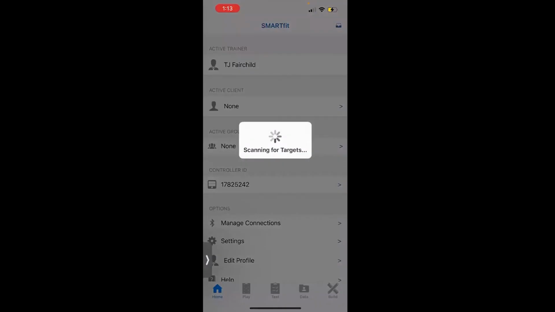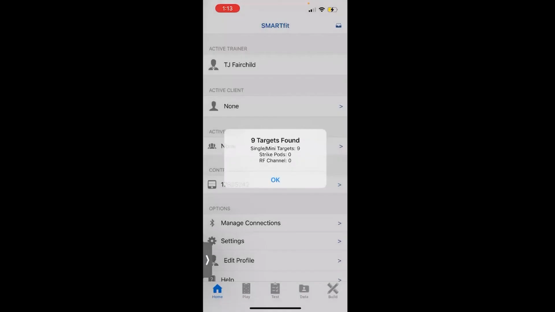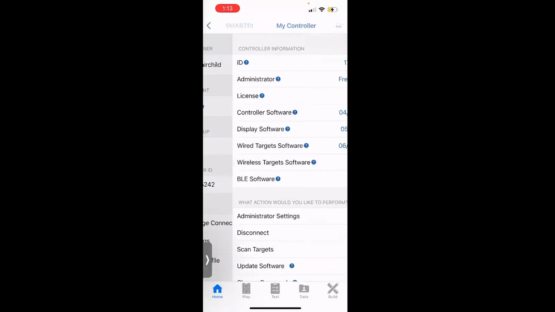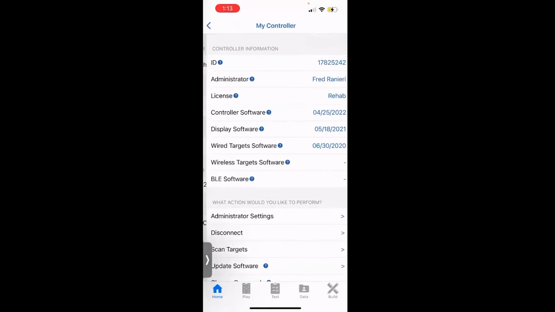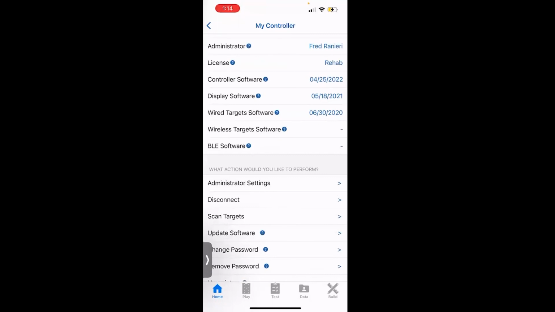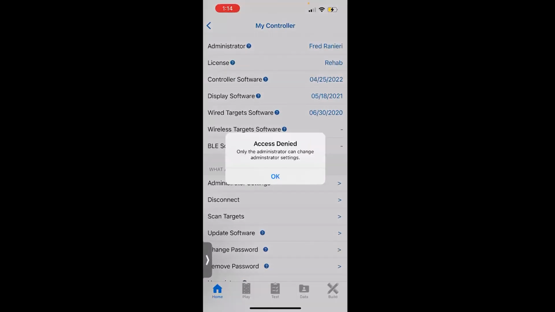Okay, it's gonna scan for targets. And then once it's loaded in, it's basically said, okay, this is the controller. It downloads the settings as it's downloading all the administrator information. So right after it scans for targets, it says, okay, I know exactly what's going on here. So you'll see that here. And okay, so I'm gonna tap administrator settings now. Okay, there you go. And so now you see access denied. Only the administrator can change the administrator settings.